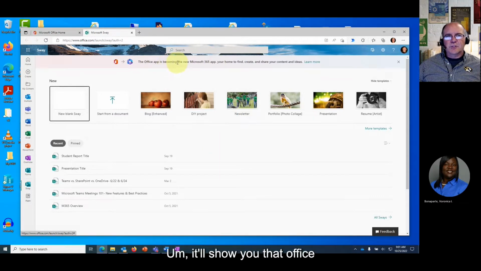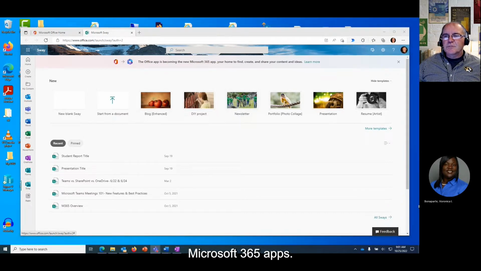So this is the landing page if you go to office.com, and I'm going to touch on this a little later. It'll show you that Office apps are going to be becoming Microsoft 365 apps. If you go to Microsoft365.com, you'll see the new interface for all of Office. That's going to be coming up here, I think, in November. They'll be making that big announcement. But back to Sway. This is the landing page.